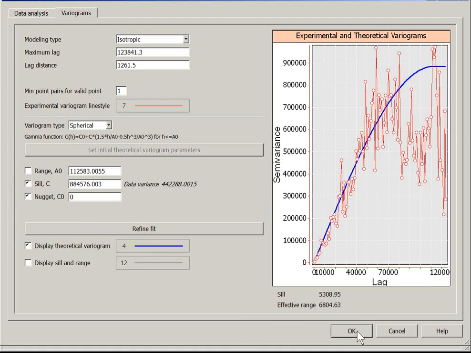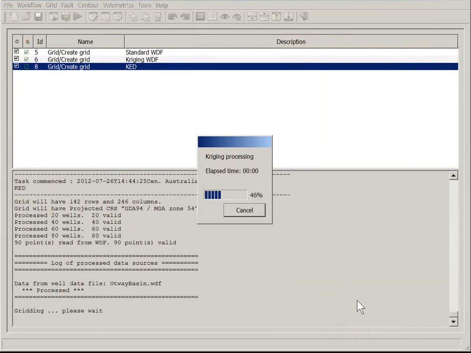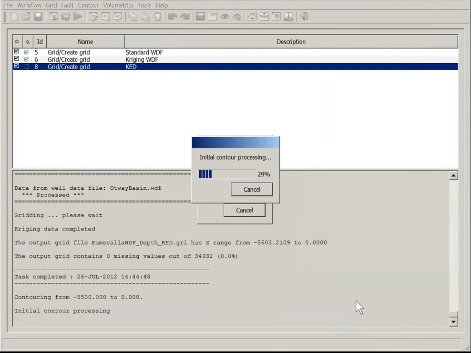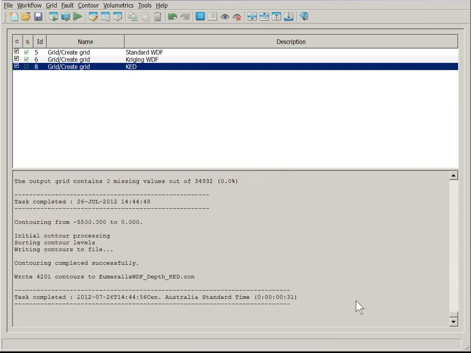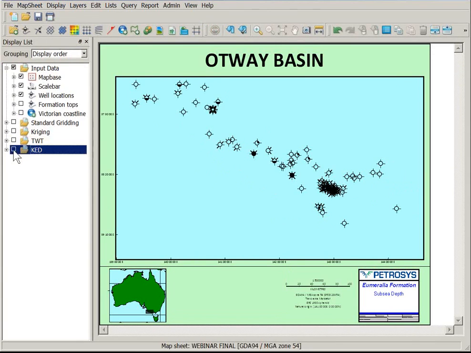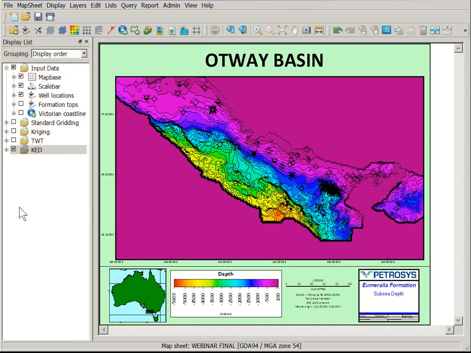So we set up our theoretical model, we run the task, and then we can display our result in the mapping window. So now what we're seeing is a subsea depth map, that ties exactly at the well locations but is incorporating the high frequency of our two-way time grid. So it's constraining our result based on the relationship between two-way time and depth.